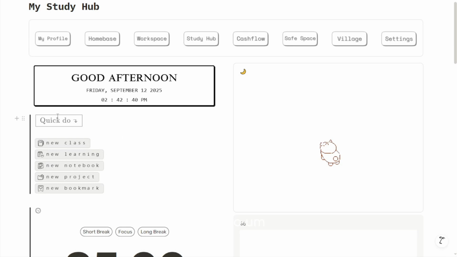Okay, this is already self-explanatory, so you can use these buttons if you want to add classes, new learnings, notebooks, projects, and bookmarks. Just to reiterate some of my previous walkthroughs, the class is also your quest database. Okay, so I'll show you when we scroll down later on.